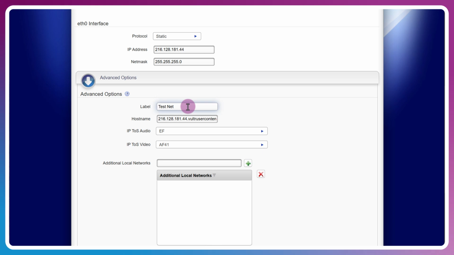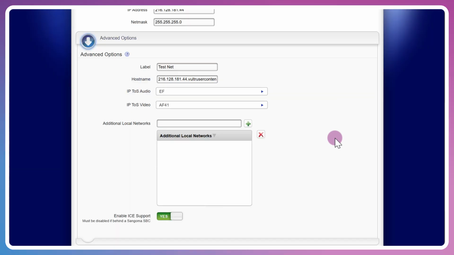Coming down to advanced options, I can provide a label for this network that'll be seen throughout the system. For reference, I've also got the host name. You'll likely want to ensure the host name is resolvable in the case where you want to have a valid SSL for users that are accessing, for example, the web GUI externally, or if you want to utilize TLS or secure SIP transport. The next two options, IPTOS, are related to QoS or quality of service when passing through a firewall or SBC. Now, that's beyond the scope of this video.